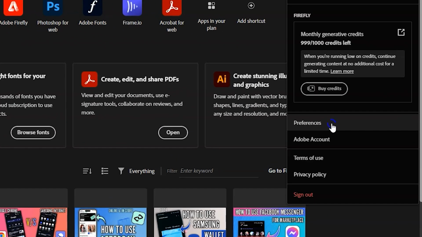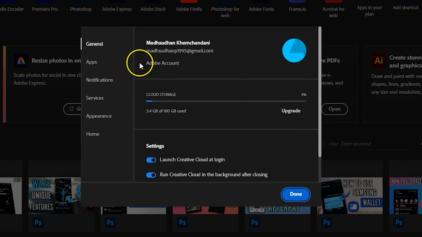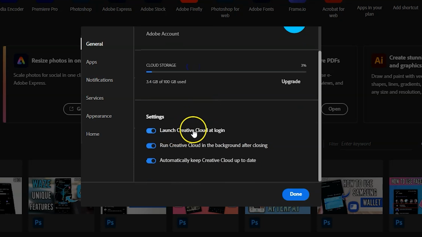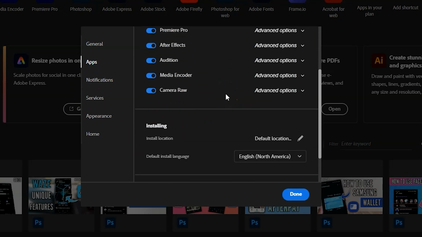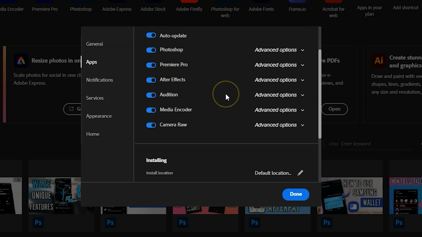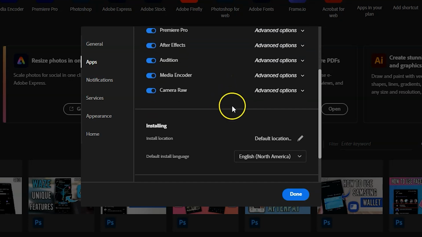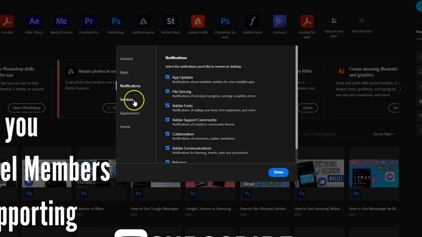The preferences are here. We can manage when Creative Cloud will launch and run. Also adjust auto updates for each app from this app screen. Just uncheck the app here that you don't want to auto update. Other small things are here and there and those will come with the practice.